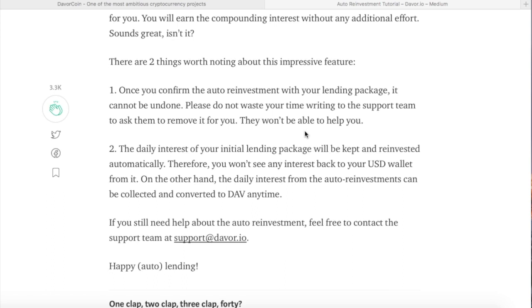I've said it from the beginning on my last video I did about Davor. I needed to look more into this. I wasn't going to press that reinvest button until I knew more. Thank heavens I didn't. So do not press the auto reinvest button. They will not turn it off for you and the support team will not help.